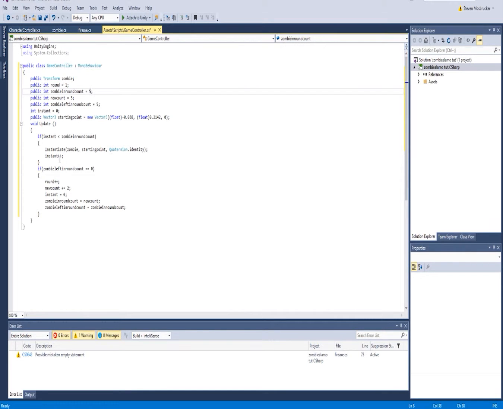And then once that happens, it will go to the next loop, and it'll basically say that once the zombies in round is equal to 0, increment the round number to round 2 or round 3 or whatever, add +2 to the new count, and then set the instantiate back to 0, because I need to instantiate back all the zombies, as now I have 0 zombies on the map. And then set the zombie round count back to the new count that I just incremented to. And then zombie left in round count is equal to zombie in round count.